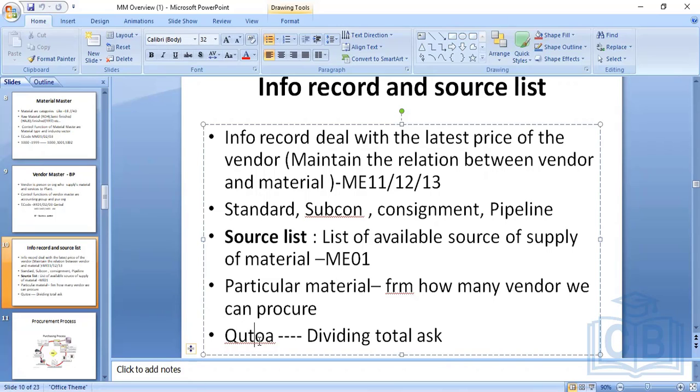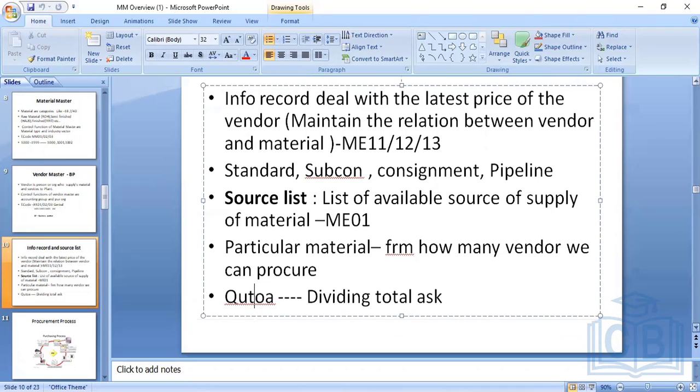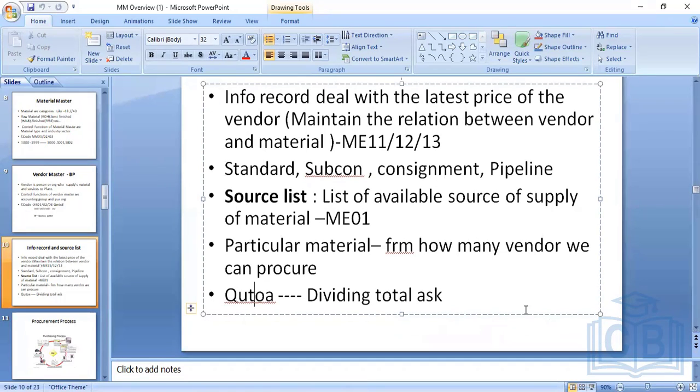And next is quota. It is like dividing the task. For example, I need 100 quantity of some material at a time, so what you will decide is companies won't rely on a single vendor. So they plan for different vendors, dividing the task. For example, I have a 100 quantity requirement.